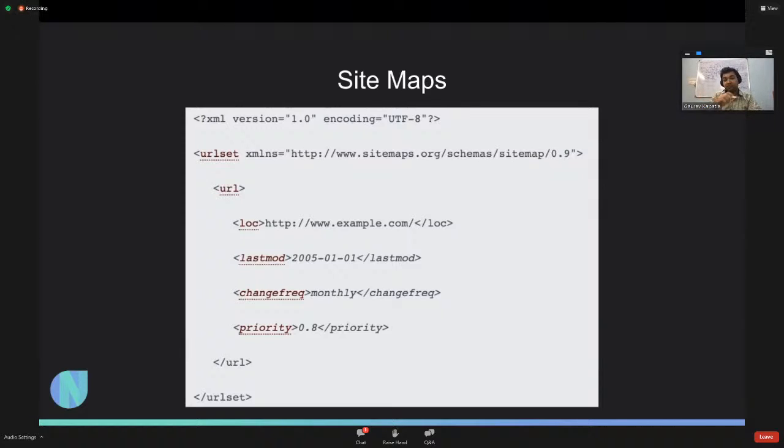Now this priority is calculated within the website, or within the sitemap that I have provided. So let's say the priority of one page is 0.8, for other pages it is 0.5, and for some pages it is 0.2. Then I will say that this is the priority page. Out of all the pages that are there, this page is the one that you have to crawl first.